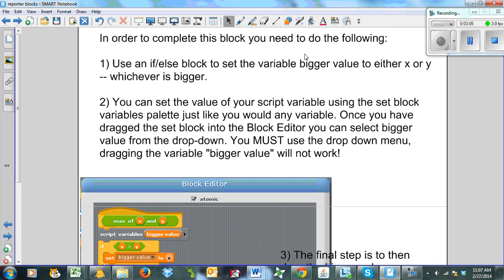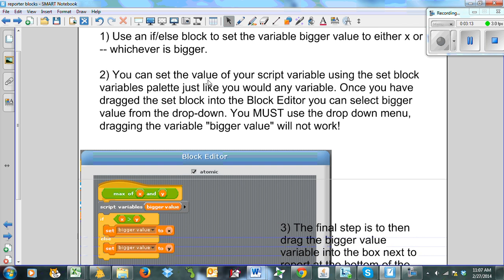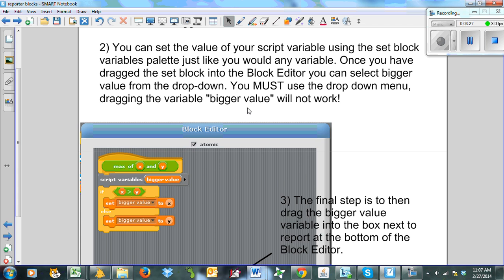In order to complete the block, you need to do the following. Use an if-else block to set the variable bigger value to either the x or y, whichever one is bigger. You can set the value of your script variable using the set block from the variables palette, just like you would any other variable. Once you've dragged the set block into the block editor, you can select bigger value from the drop-down menu. You must use the drop-down menu. Dragging the variable bigger value will not work. You must select the drop-down one here.